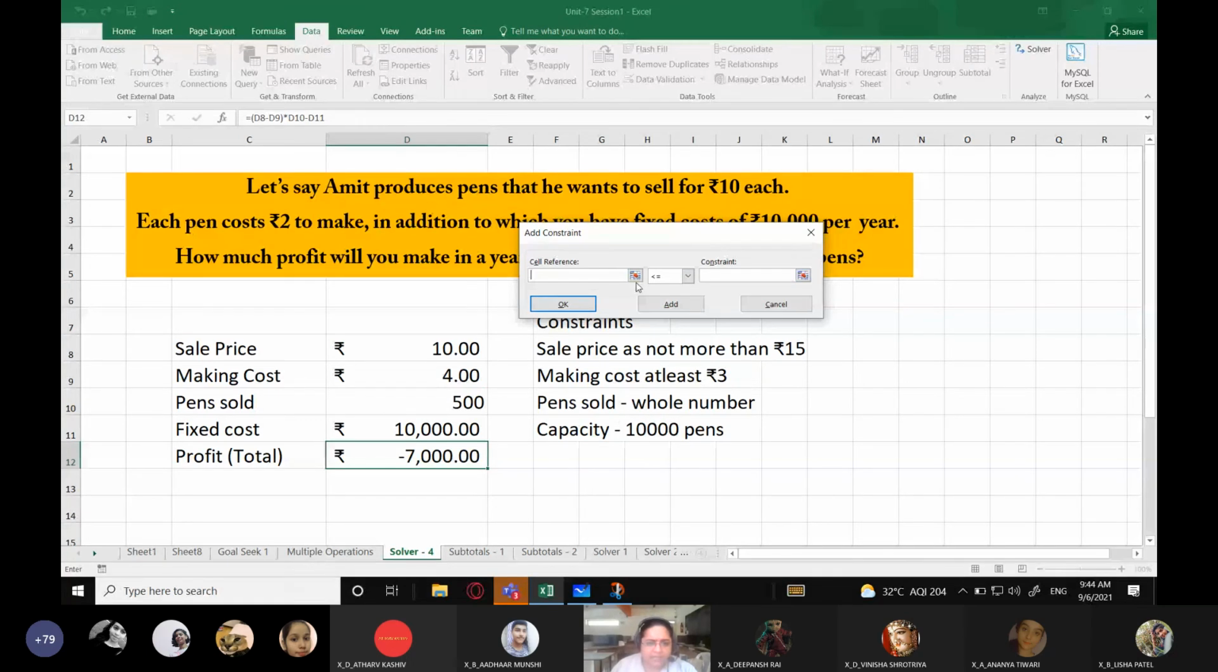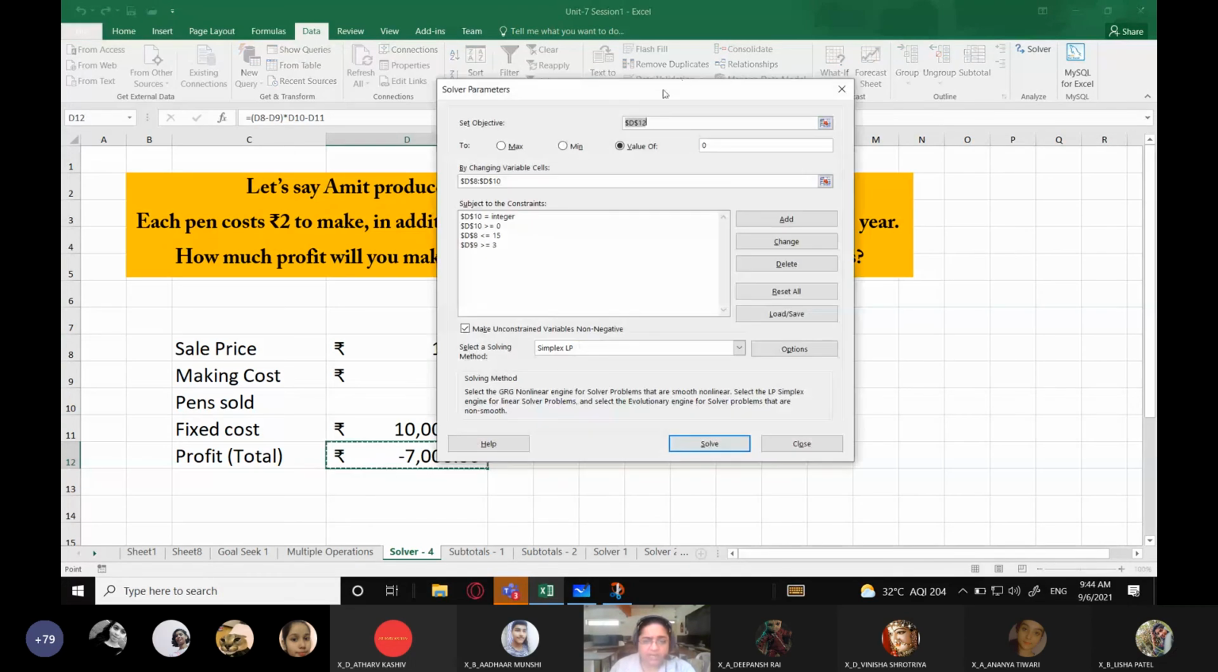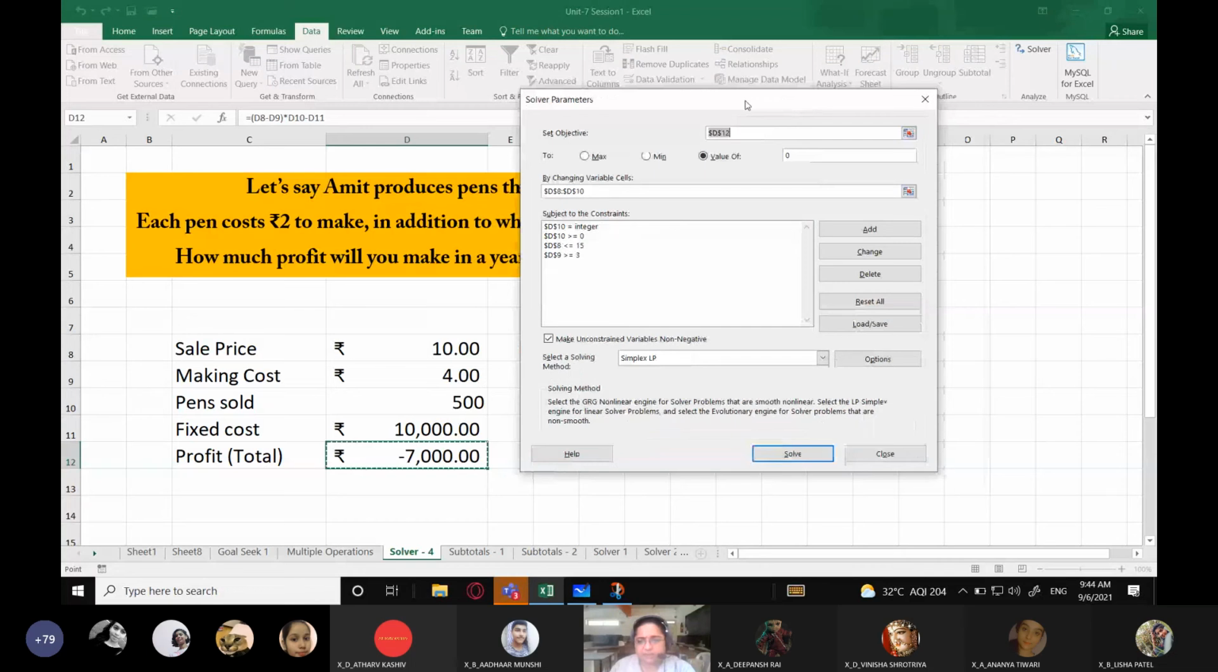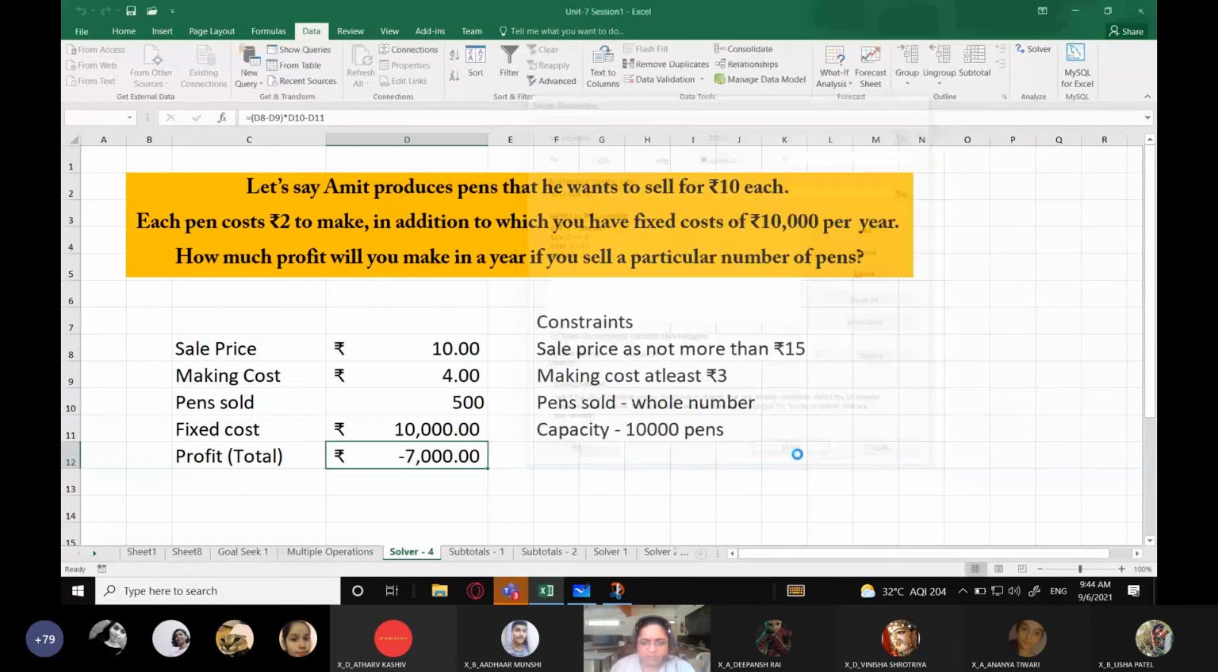Add, and again this pens sold has to be an integer value because it cannot be a fractional number. It cannot be like 1.5 pens or 500.5 pens. It has to be a whole number. Capacity we will be seeing a little later. So I'm going to click on OK, and now let's keep our fingers crossed and click on solve.